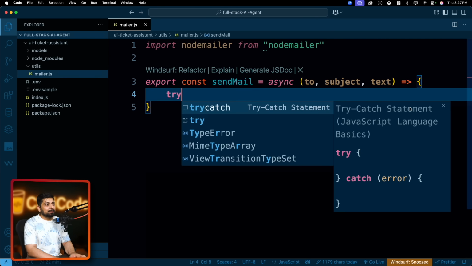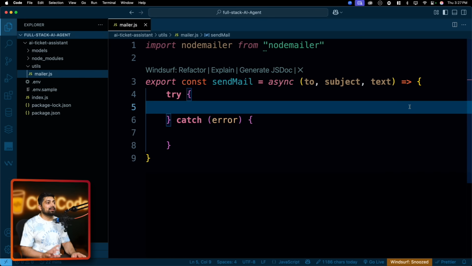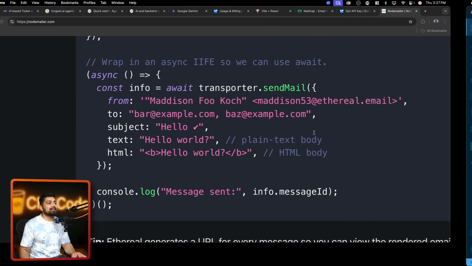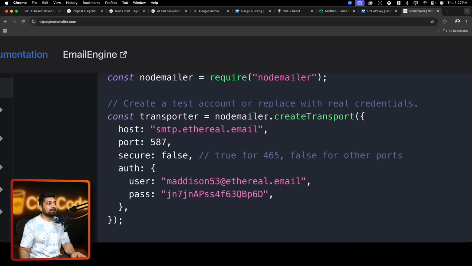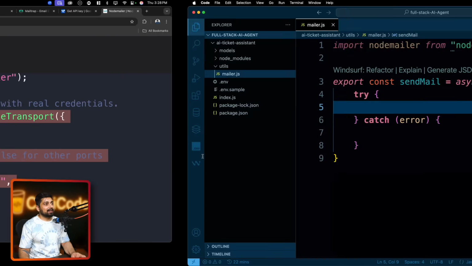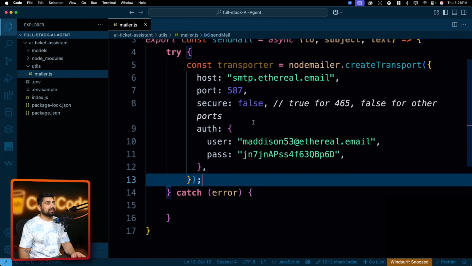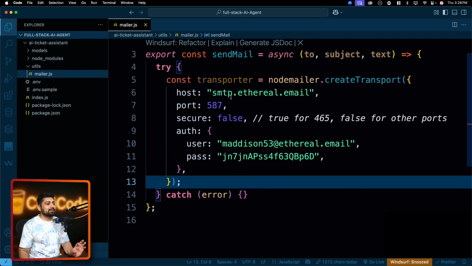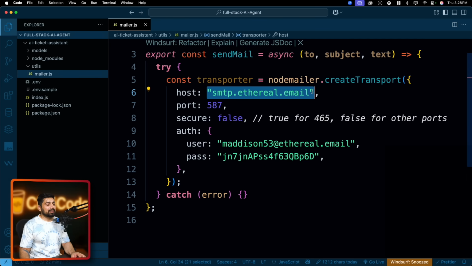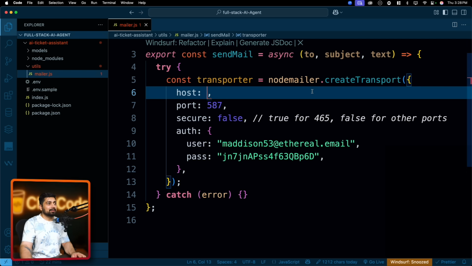And then we simply run a simple try catch. In the try part, we are going to create a transport. So this is the first part where we create the transport. Let's just go ahead and copy this and replace the things. So there we go, we created a transport. This will all remain the same, but this will change. So we are going to go ahead and change this one.